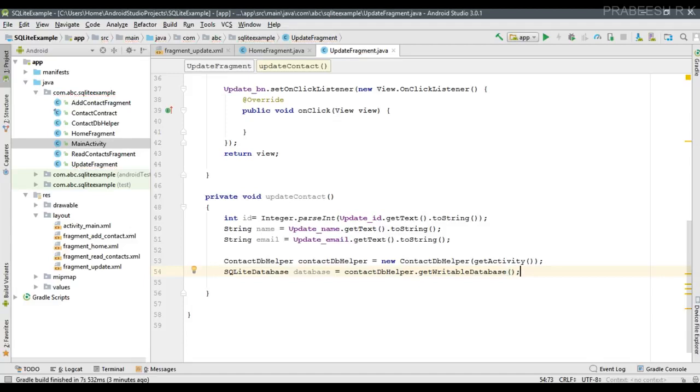So as I told you in the previous episode, always perform the database operations on a separate thread. So here I perform the database operation on the main thread because this video is for training purpose only. So you must perform the database operations always on a separate background thread.